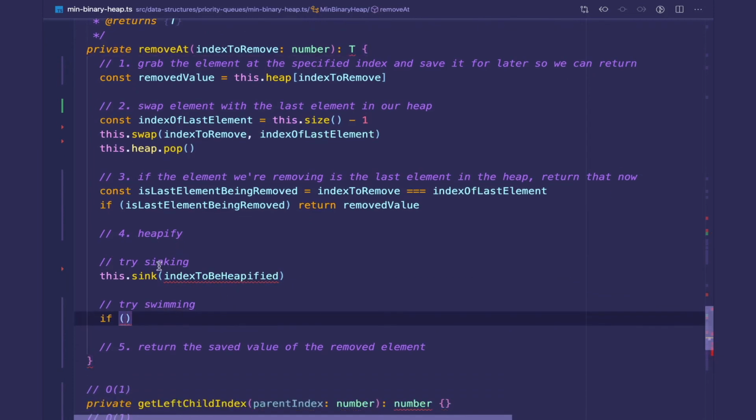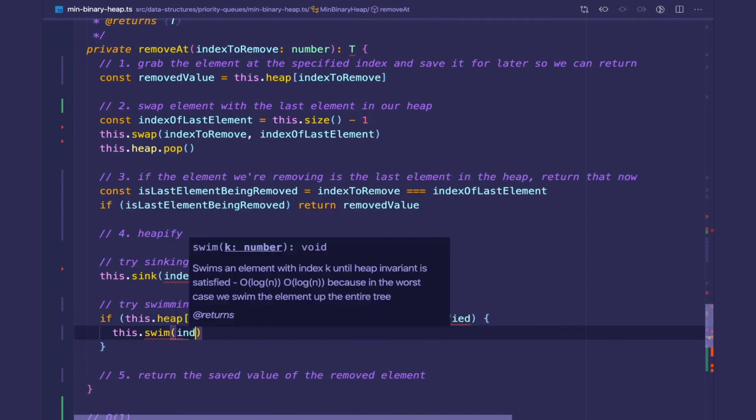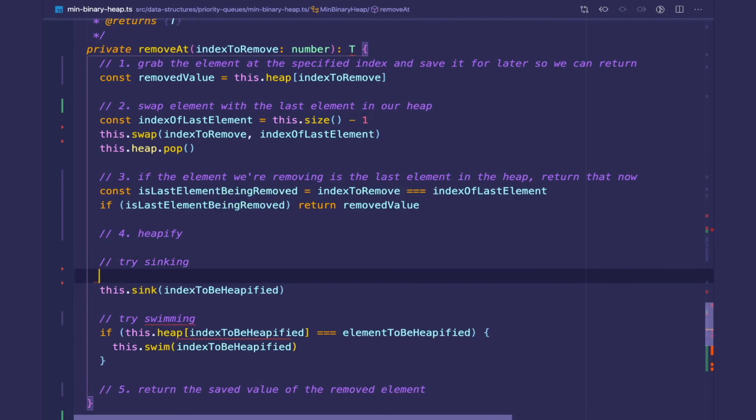We'll know to try swimming if sinking didn't work, and the way we're going to figure that out is to check if the element did not move. So if the element at the index to be heapified is equal to the element to be heapified, which we're going to save in a bit, then we call this.swim on the index to be heapified. Here, there are a lot of variables.